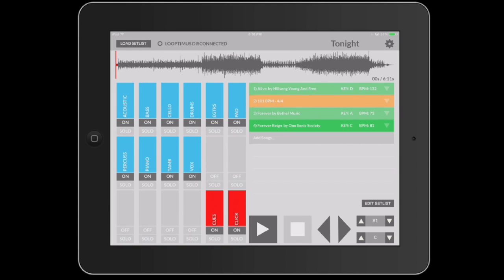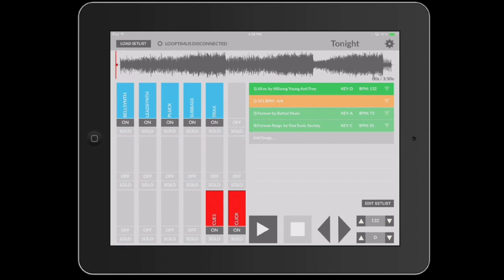Let's go ahead and look at Alive and hear what it sounds like. So I'm going to hit the play button. I've got my click and my cues and my tracks. Now I can turn tracks down by using the fader. I can solo tracks by hitting the solo button. I can turn tracks on and off by using the on and off button. So you can mute them if you don't want them. But it's great because you can adjust the levels for the tracks and customize it how you'd like.